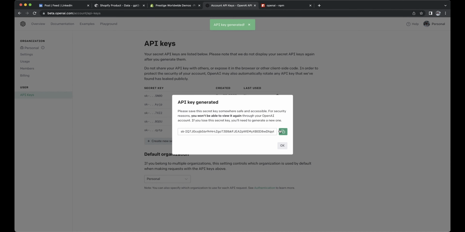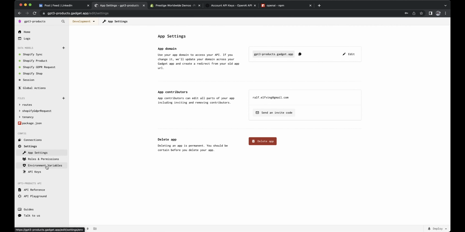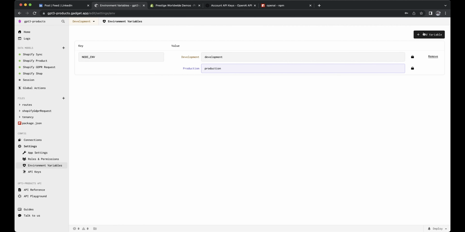Once you've done that, we're going to hit Create New API Key. You're going to copy this. Don't close this before you've copied it because you cannot copy it again. And then we're going to go over to Gadget, and in Settings, click Environment Variables and add these values that we just copied. We're going to call it OpenAI API key, and then we're just going to paste it in here.